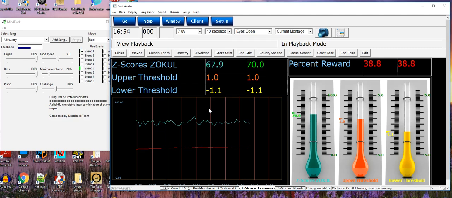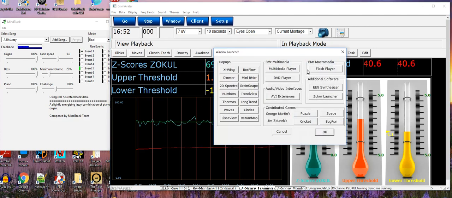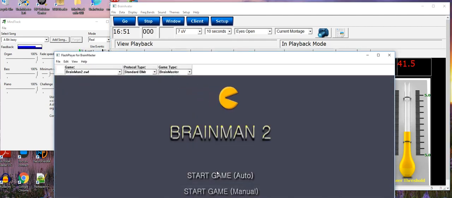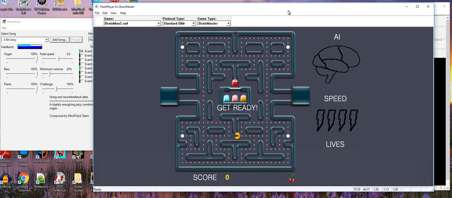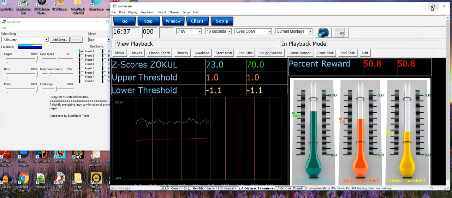One of the nice things about MindTrack too is it'll run alongside anything else you like to do. So if you want to run it alongside Brain Man, you can run the music with Brain Man. Our ADHD kids love this type of thing. We usually put on a little different music than this for them, but they really like to play the games and have the music going alongside with it.